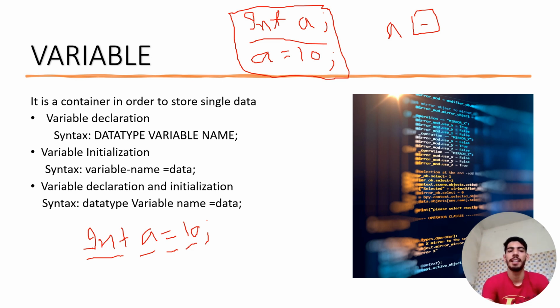And variable initialization. After declaration we initialize the variable by variable name, equals to assignment operator, 10. As we have created an integer type variable, we can store only integer values. 10 is the data and a semicolon is how we initialize our variable.